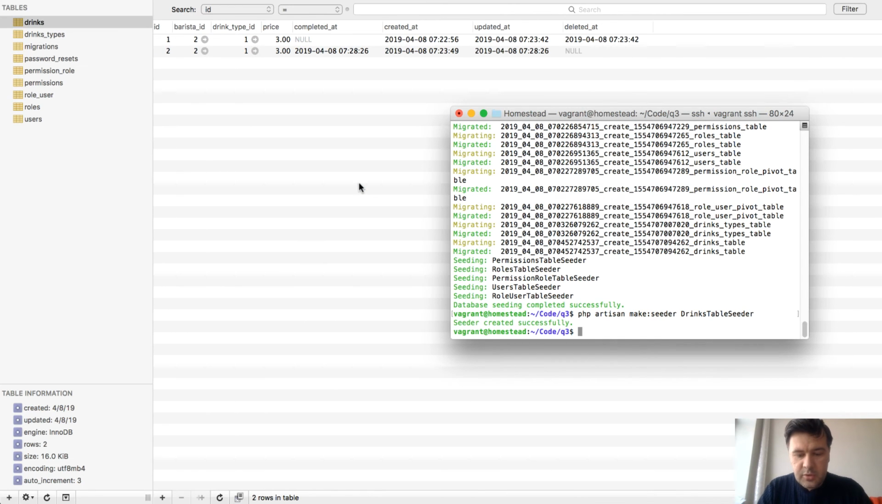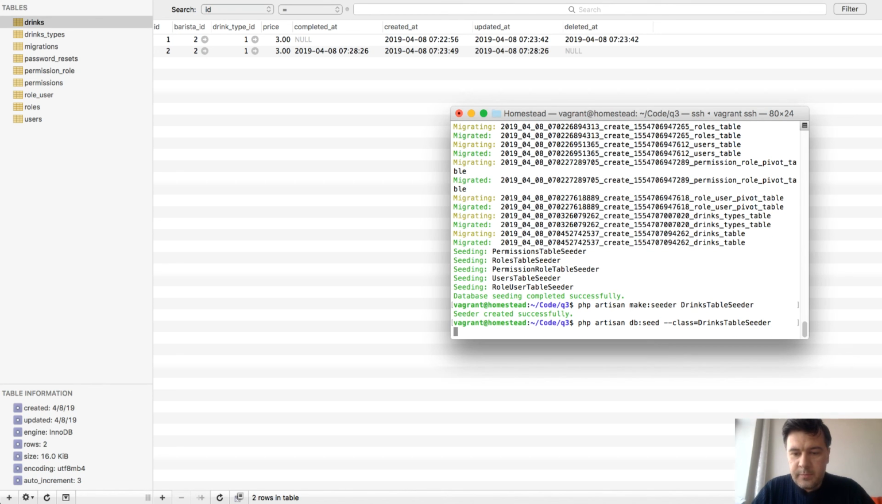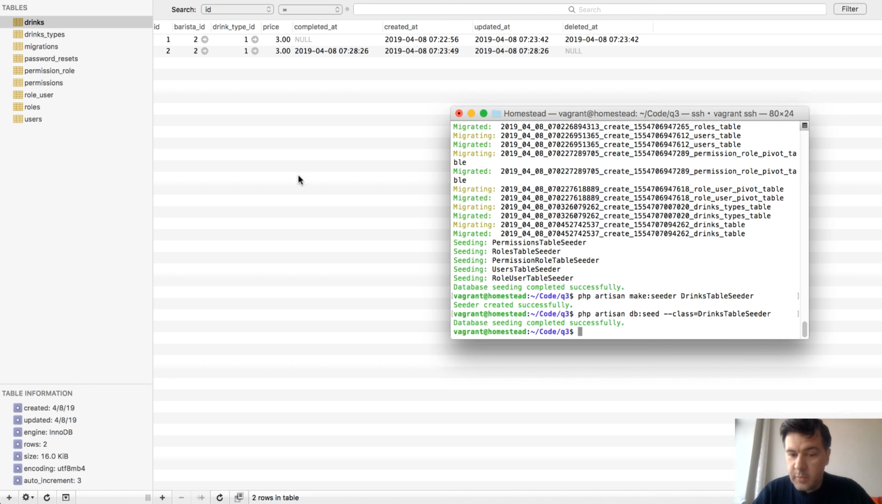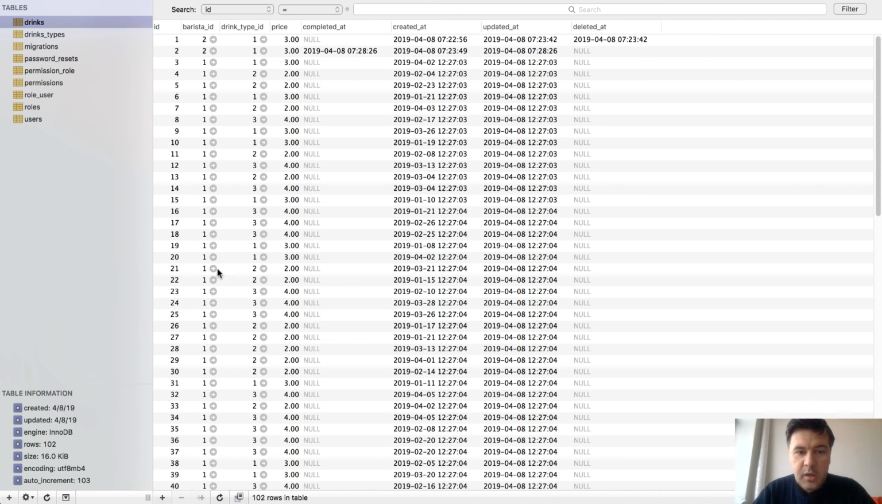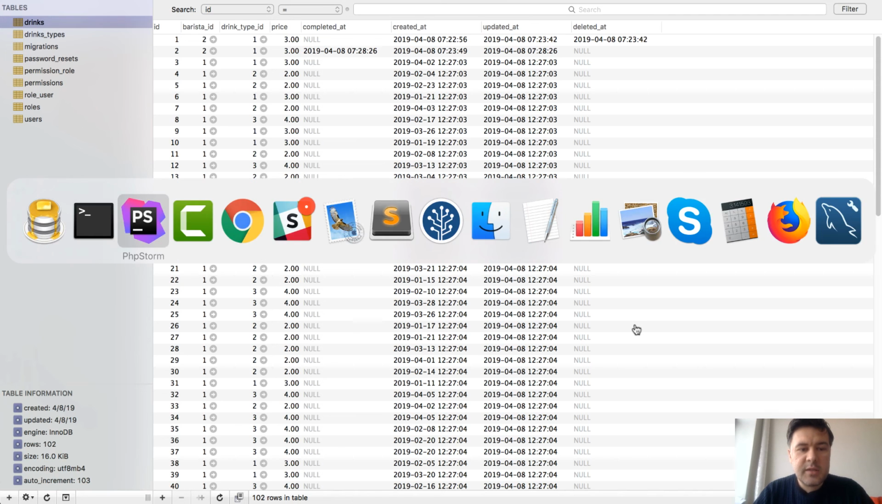And now let's try to launch it. Artisan db:seed class equals DrinksTableSeeder. Let's hope it works. Yep, it worked. And let's refresh our database. We have something. We have drinks, we have baristas, we have different created at. What else? Probably we would need to have actually completed drinks. So yeah, let's do that.